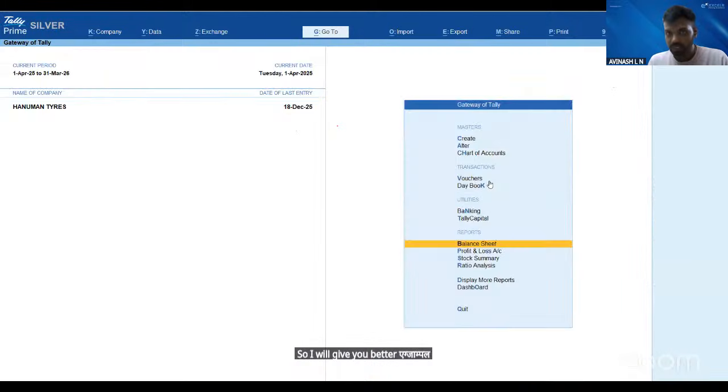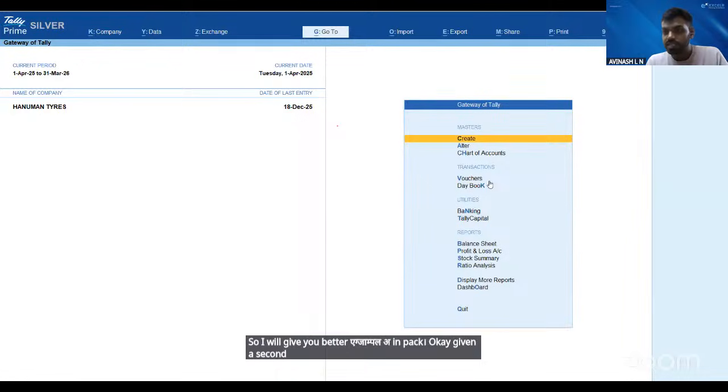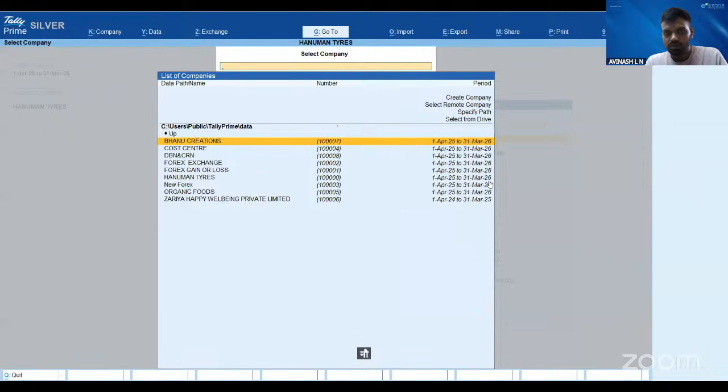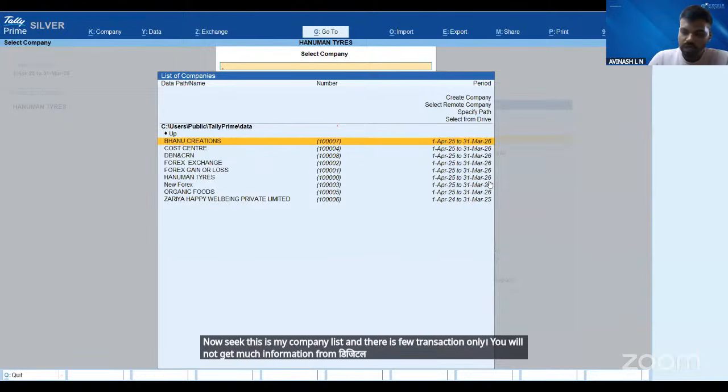I'll give you a better example. I'll press Escape and select another company for your understanding. Just give me a second. Now I'll select a new company. What is the shortcut key to select a new company? Alt F3. Now see, this is my company list, and there are only a few transactions. You will not get much information from this window, so I'll select more companies.